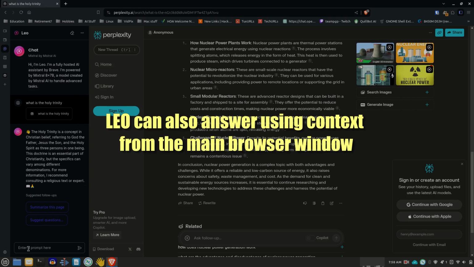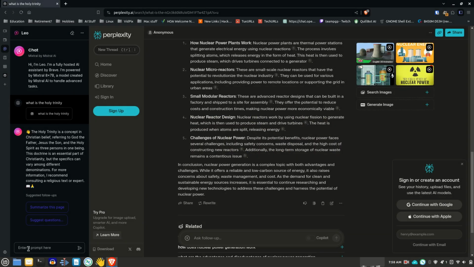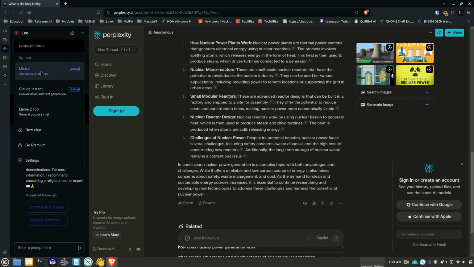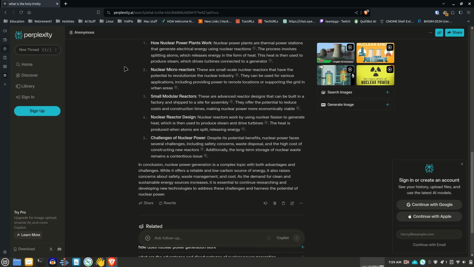Like ChatGPT. ChatGPT in general does not go to the web and look for stuff. It just gives you what it's been trained on. This Leo actually has several options. You can use Mixtral for the large language model that it's using, or you can use Claude Instant or Llama 2. These are different versions that you can use. You can probably experiment with it. Like I say, I haven't really used Leo very much, but there are some options. You can go premium and get more resources that way too. So that's Leo, which is built into Brave.